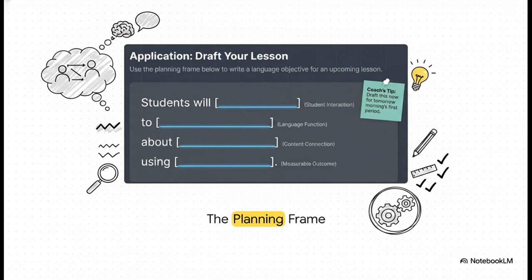Just fill in the blanks. Students will insert your student interaction, to insert your language function, about insert your content connection, using insert your measurable outcome. Whether it's collaborate to analyze historical events using academic vocabulary, or maybe pair share to describe cell division using sentence frames, go ahead and write it down.